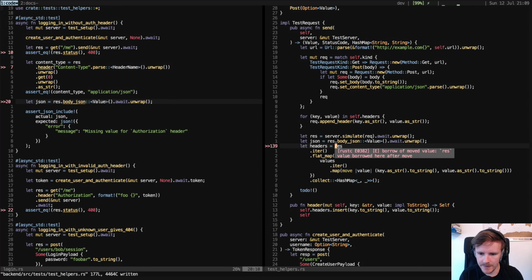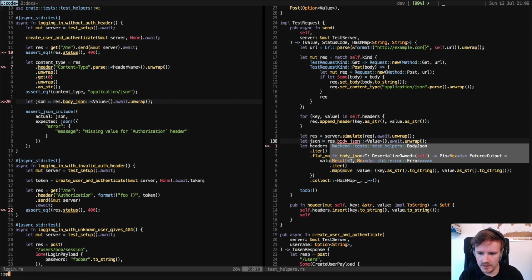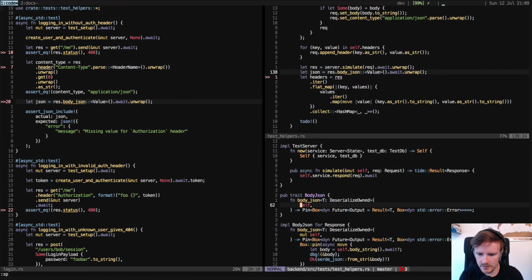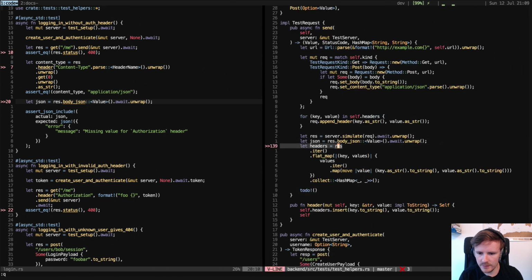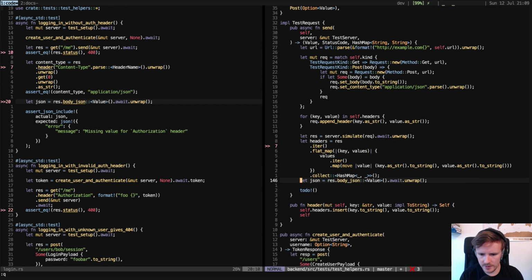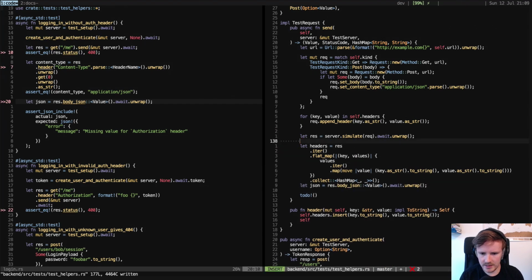And body JSON probably takes self by value. Yeah, so here we're moving self and here we're using it afterwards. So we should just be able to move this one down there. And that works. Then we need the status. Get that like that.